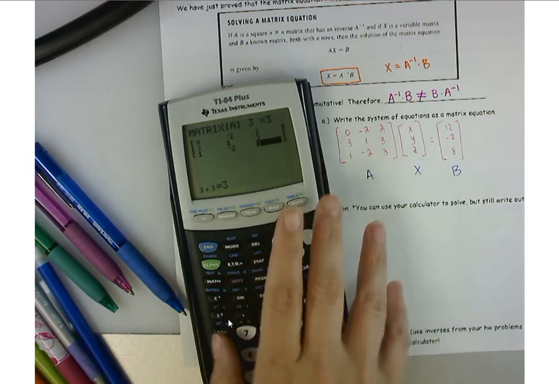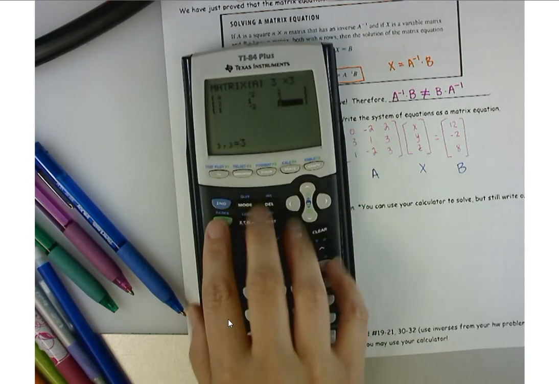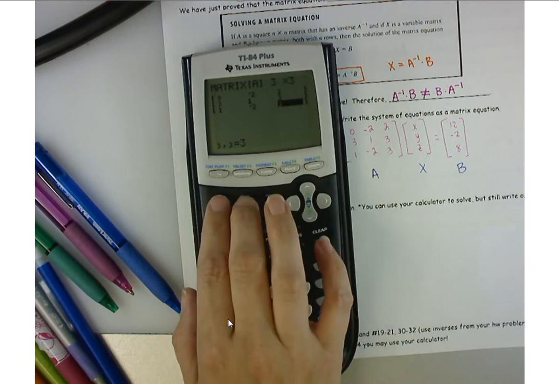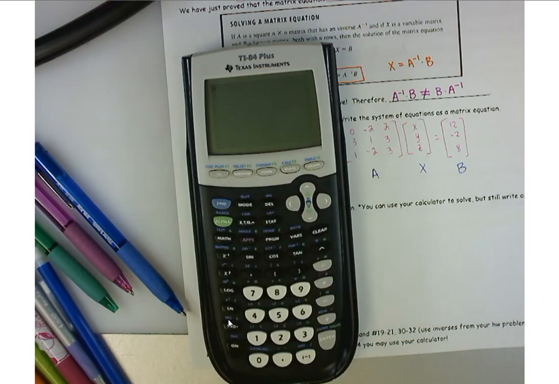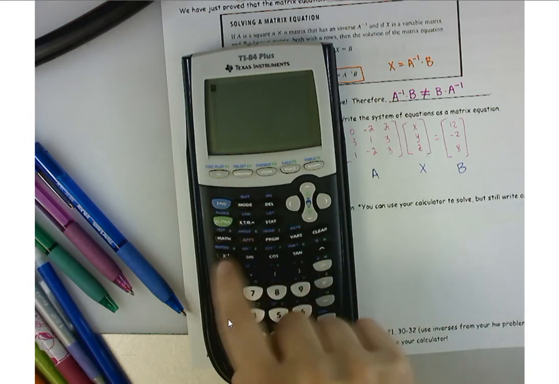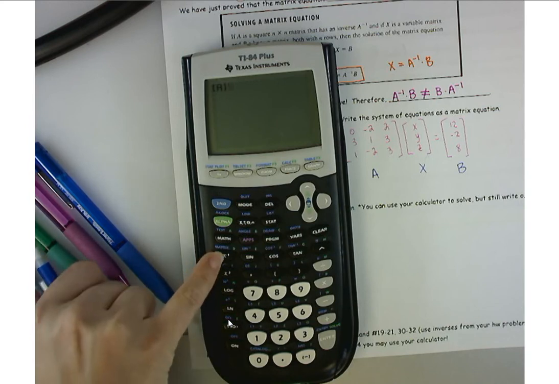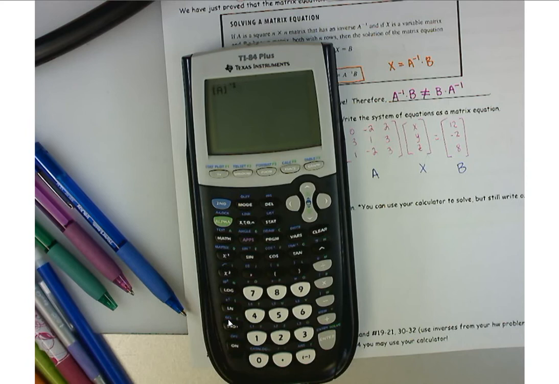Okay, so now that I have matrix A entered, I have to quit. I have to go to my blank screen. So I'm going to go to second quit. So I have a blank screen that I can put my matrix on. So go to second matrix. And then I'm going to select A. So just press enter. And then this is my inverse button, the one that you push to get to matrix. So see how that says A inverse? And then enter. And that is going to be your inverse for A.